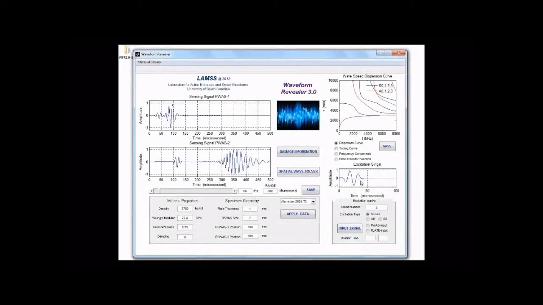You can see the excitation signal is changing also. The frequency is changing, and this response signal is changing. The receiver sensing signal is updating according to your frequency input.